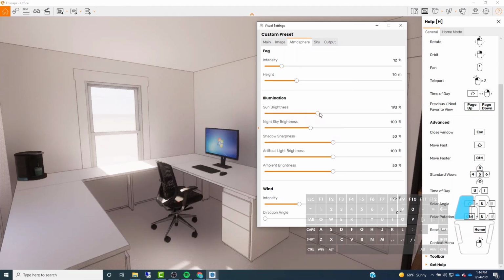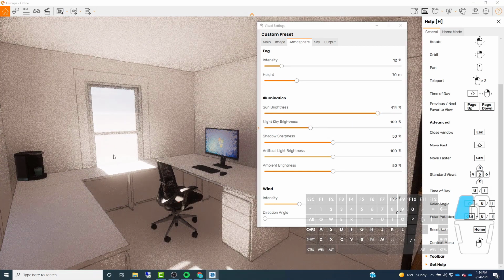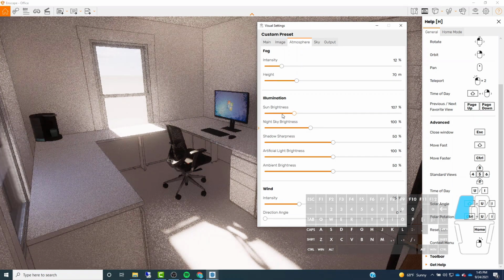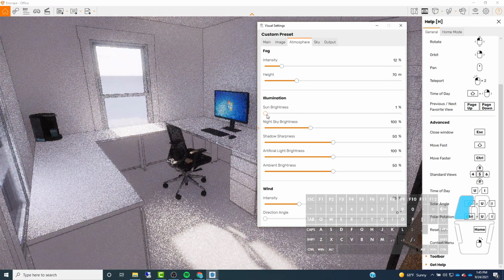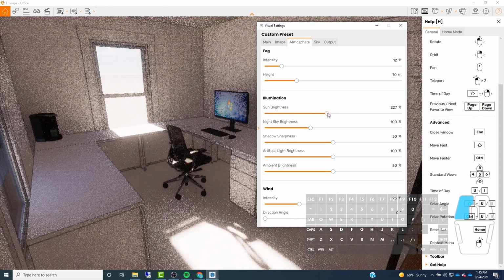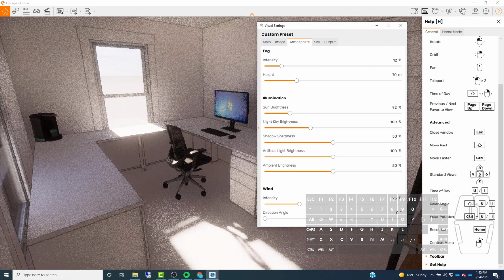Illumination, so our sun brightness is going to control how bright that sunshine is coming in. So you can play around with that and you can see the sunlight becomes more intense and I can see less of my background the more that I amp up that sun brightness there. And if you turn it all the way down, it will totally just get rid of all the sunlight. So you just want to find a good setting for that.